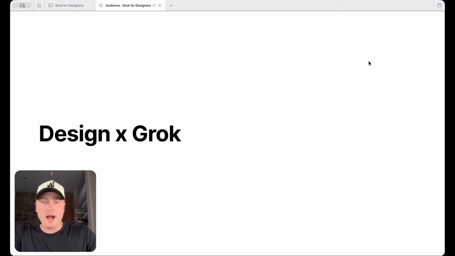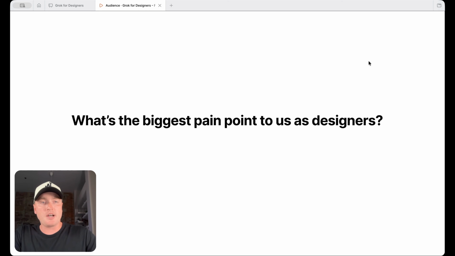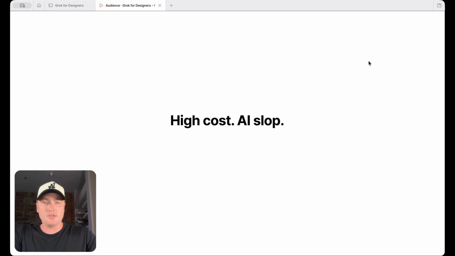Designing with Grok. Let's dive right in. Now, Claude Code is all the hype these days. You might have seen some of my tutorials. You might be using Claude Code on your own. You might be using Claude Code at your company, whatever. And if you're using these tools like Claude Code, what's the biggest pain point to us as designers right now? It's generally that there's a high cost involved to using them, and you generally get AI slop by using a lot of these tools. And in order to fix that AI slop, you generally have to prompt and go through a certain structure of things in order to avoid that. And going through that process to avoid AI slop just increases the costs that you're going to have with all of these different AI tokens.